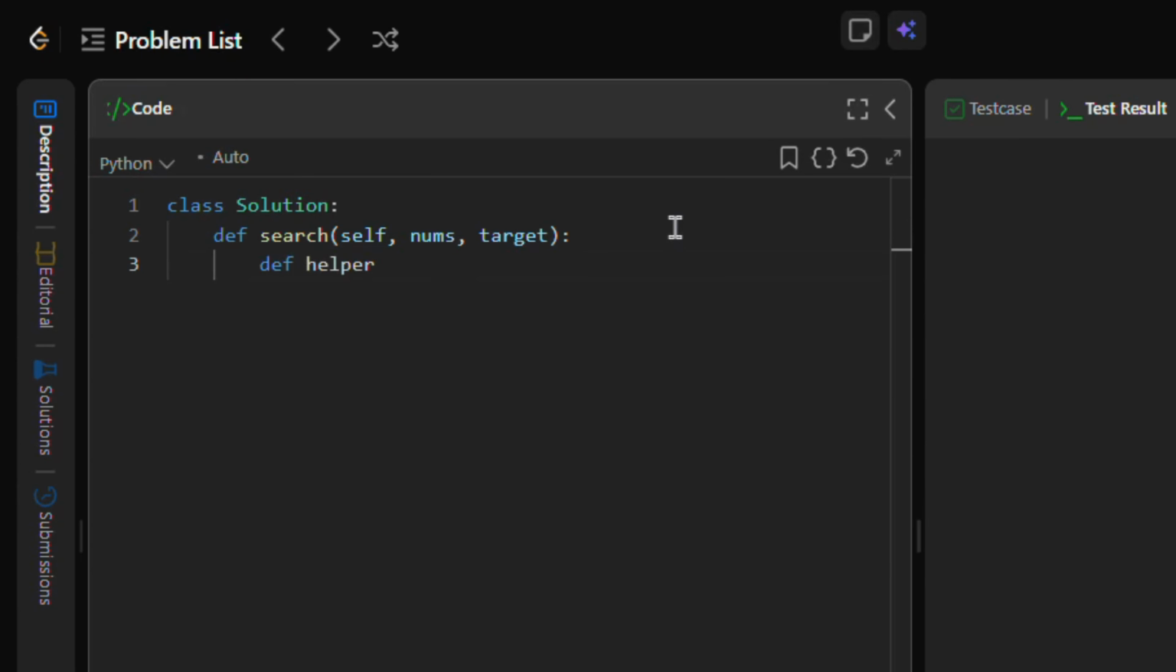Inside the main function, we define a helper function. This helper takes 2 numbers, L, the left boundary, and R, the right boundary. It will perform the actual recursive binary search.